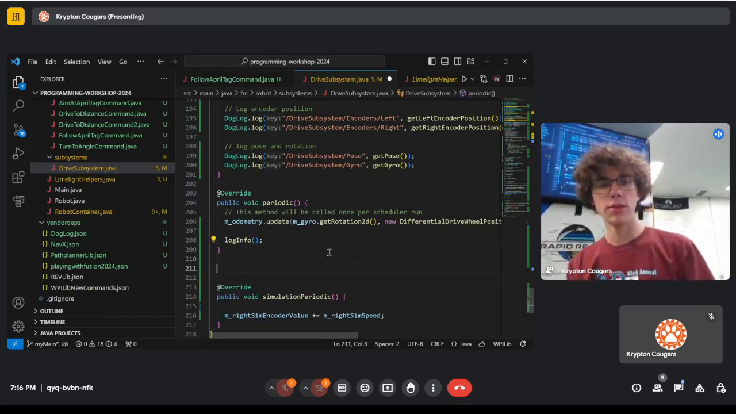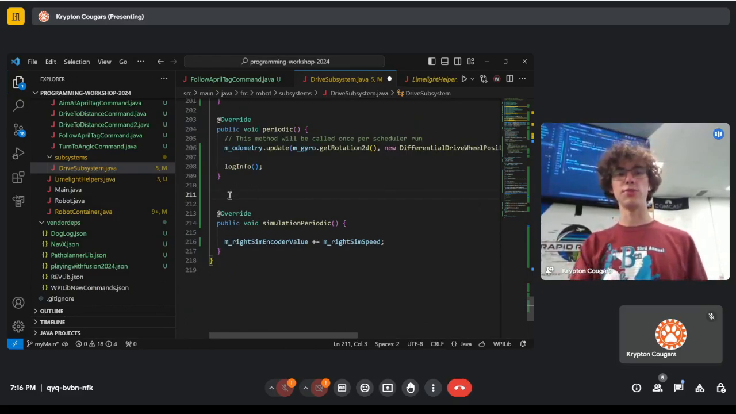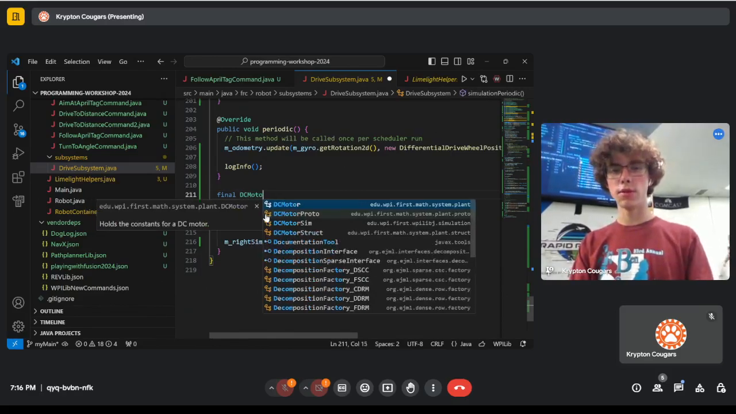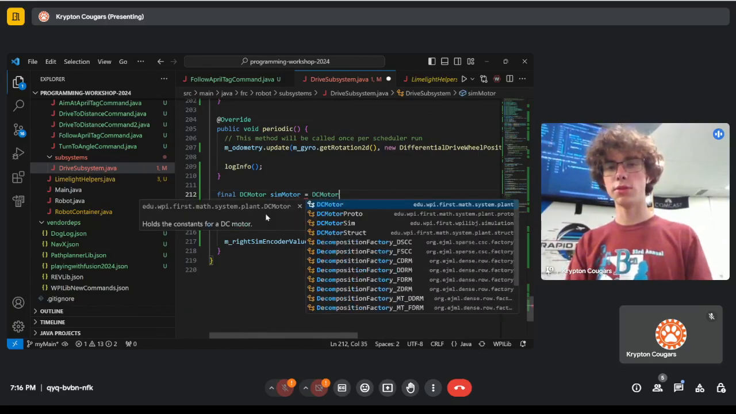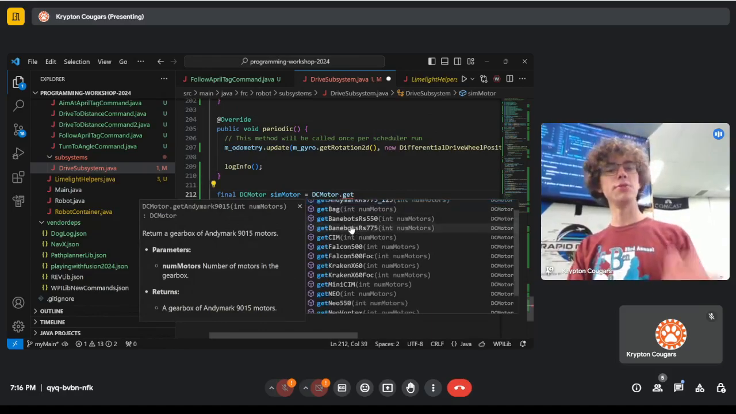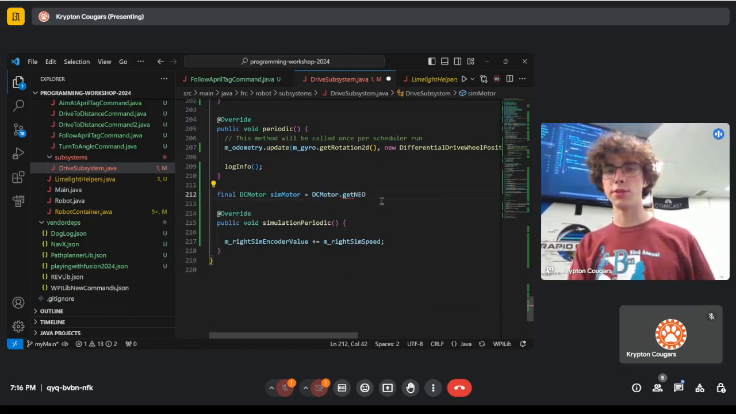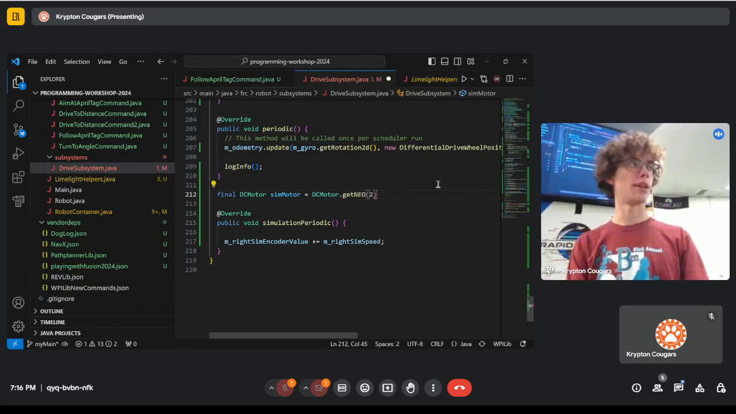And usually you would create this at the top of your file. I'm going to create it here for now, this new field, just so we can see it in very close relation to this. But final, and then DC motor. And we're going to call this sim motor equals DC motor dot get, and then you would use whatever motor you're using. So we are using a Neo here. So we're going to do get Neo, and then it's going to ask you for a number of motors. We're going to say 2 because we have 2 motors on each side of our robot.